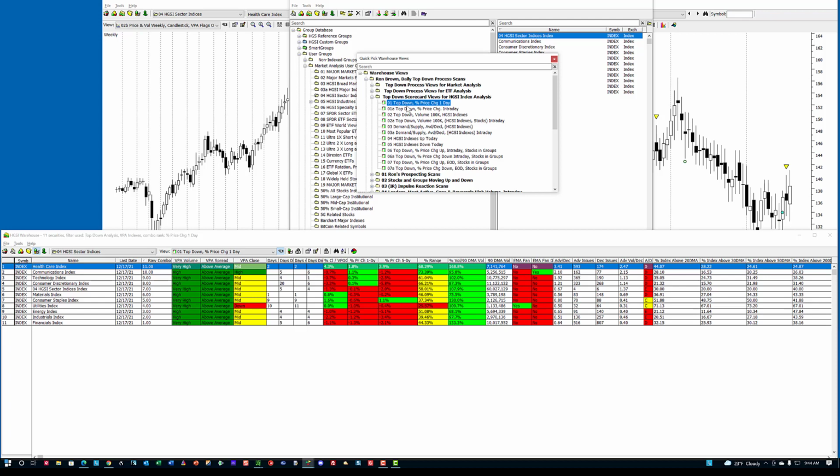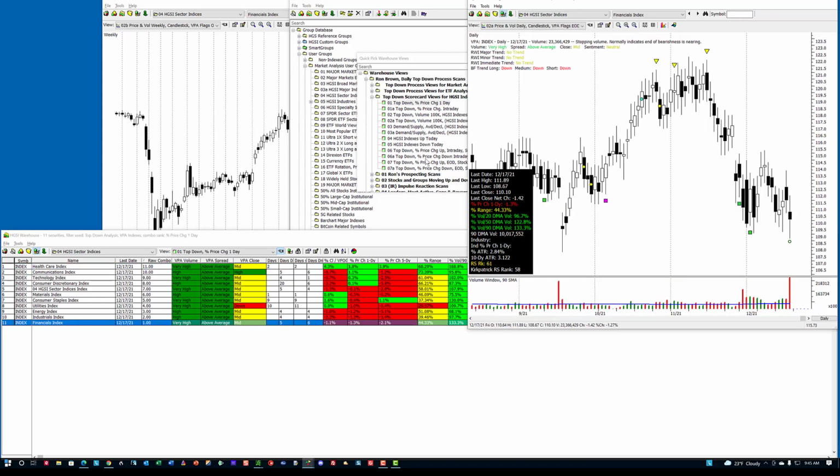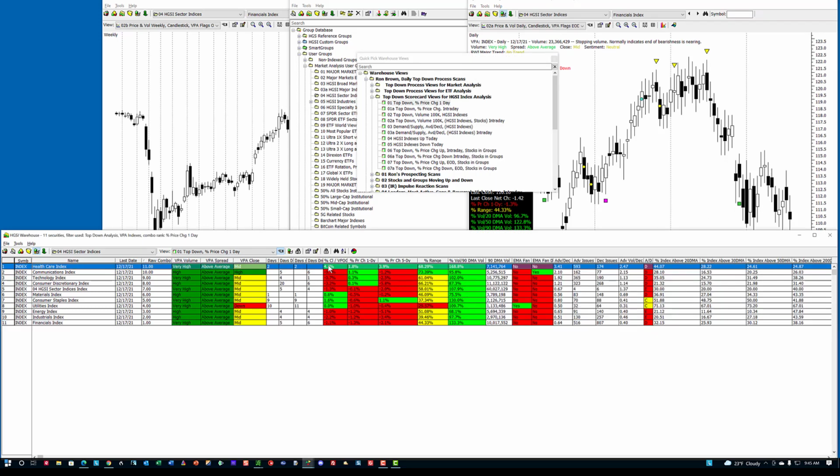Now I've moved to my folder, top down scorecard views for HGSI index analysis. I'm currently sorted on the top down percentage price change 1 day. Sorted on that, and you can see the percentage price change 1 day over here, 1.8, 1.1, and so on down the list. Financials were the worst. That's generally not a real great sign, and they have had a pretty rough week.